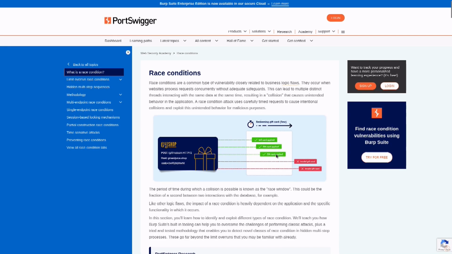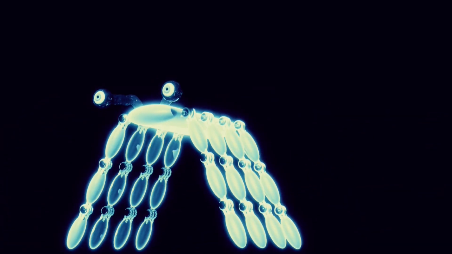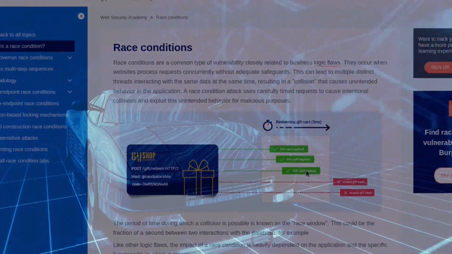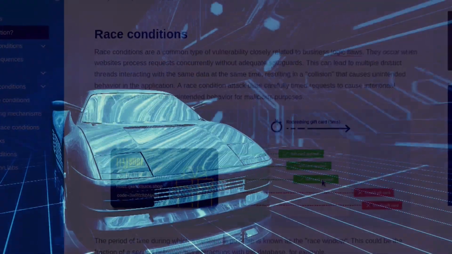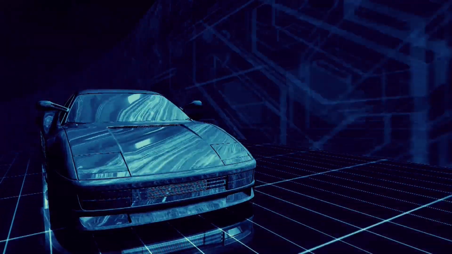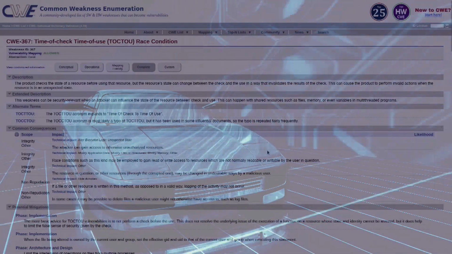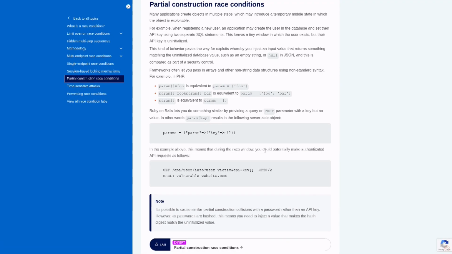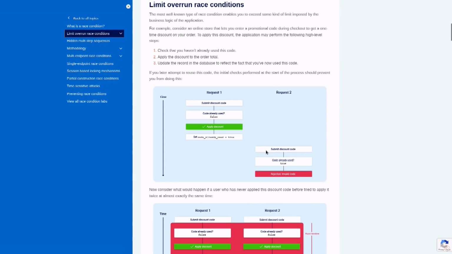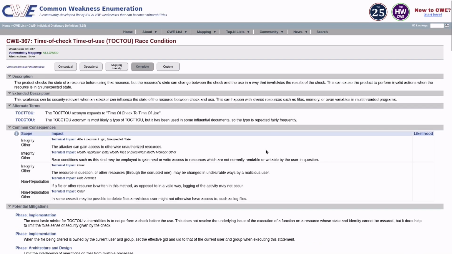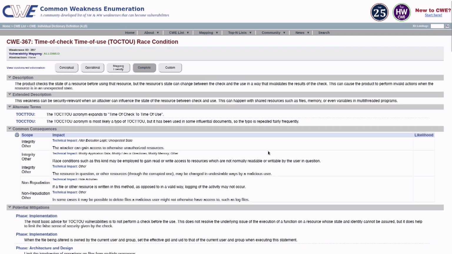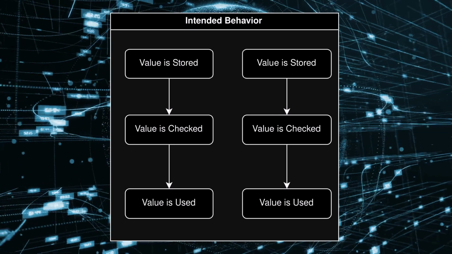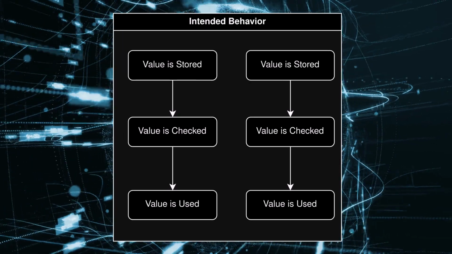A race condition is a bug that occurs when multiple threads, or in simple terms, instances of the same functionality running simultaneously, try to access the same data at the same time. This can lead to many issues, such as TOC/TOU, time of check, time of use, partial construction, and limit overrun. TOC/TOU vulnerability essentially means each thread of a vulnerable functionality takes a value and stores it, performs a check to ensure it's valid or safe, and then uses it for something.